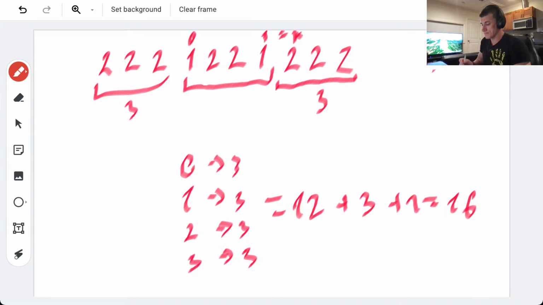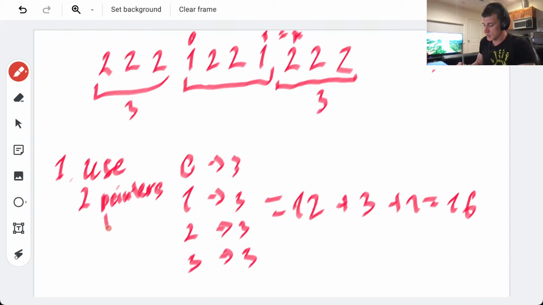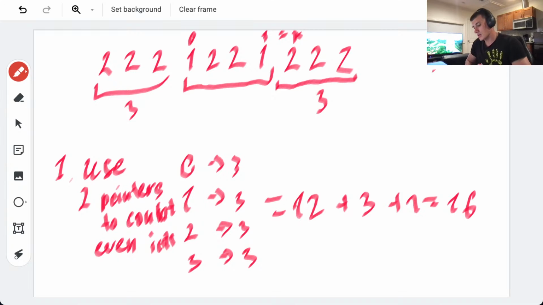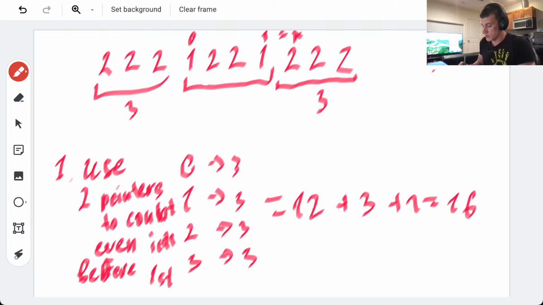So we use 2 pointers to count even integers before the first odd and after the kth odd.